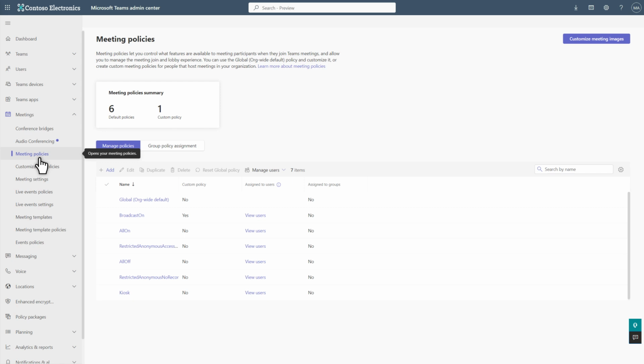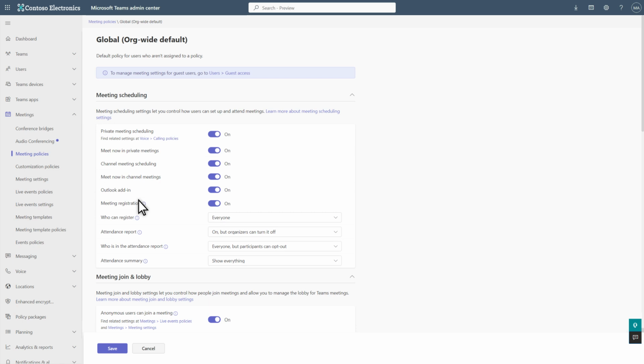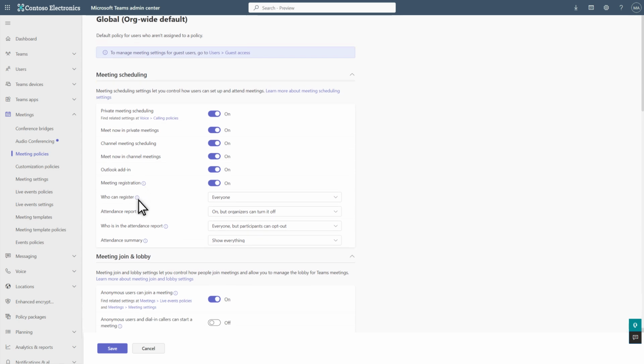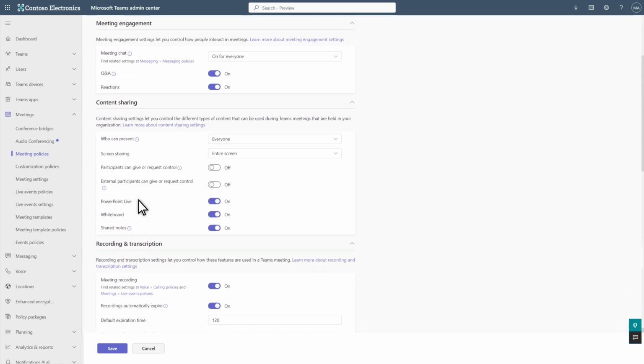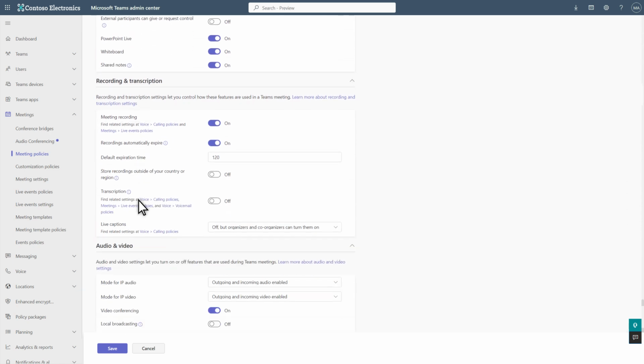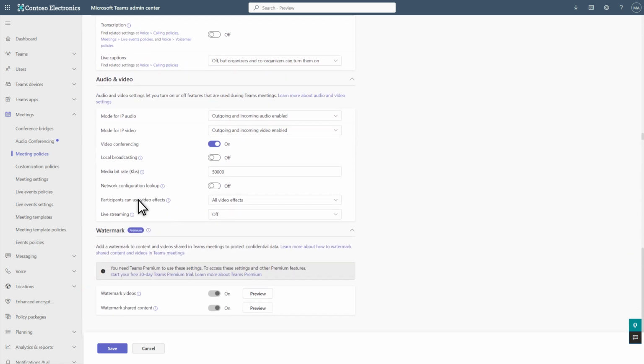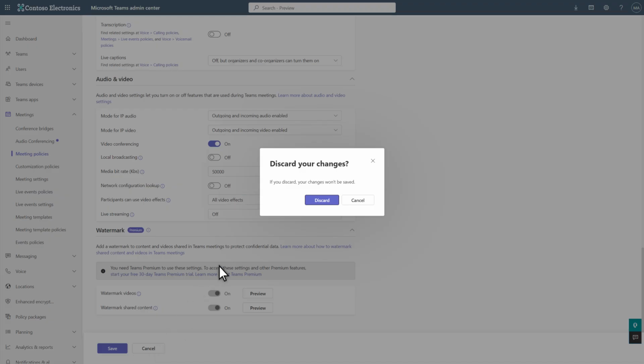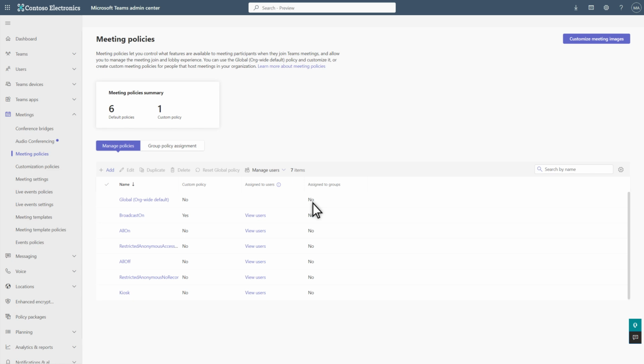As the name suggests, the global org-wide default policy applies to all users in your organization by default. Each policy type has its own global policy. While you can't delete this policy, you can edit it, and it will apply to any users who don't have any other policies assigned to them, individually or by group policy assignment. There's only one global policy for each type of policy.